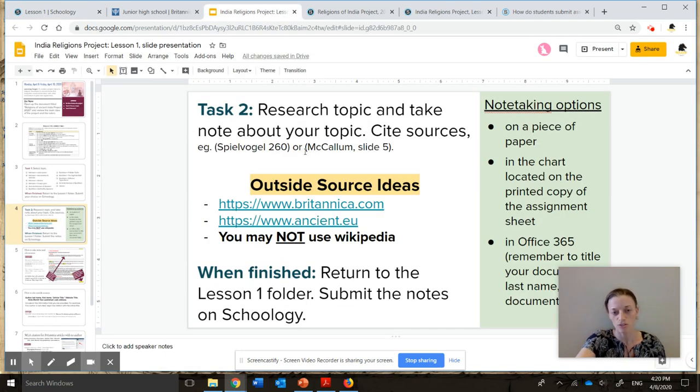And the research, you need to take notes on the different topics. I gave you the different methods and options for doing that. 2 reliable outside sources are Britannica.com and ancient.eu. You may not use Wikipedia. That is not a reliable source. I recommend using these 2 sources if you find there are other sources, but I would start here because you can find information and citations quite easily.